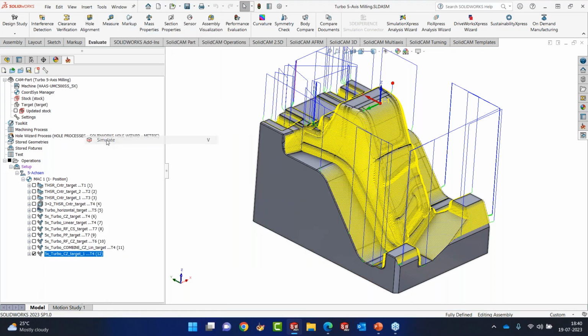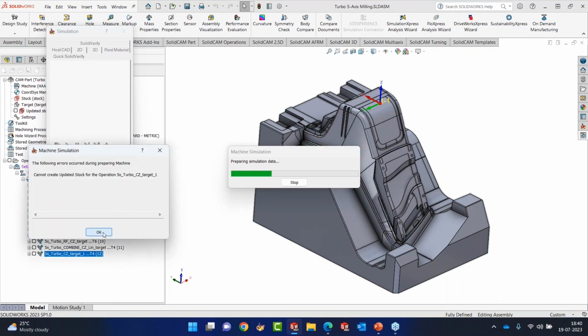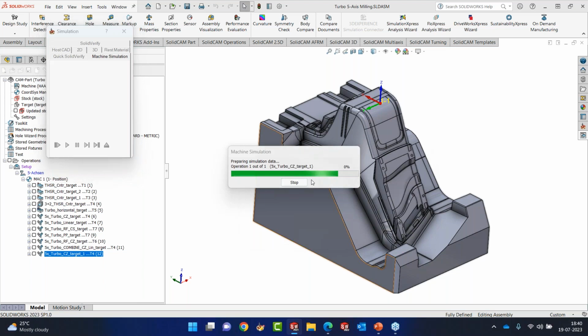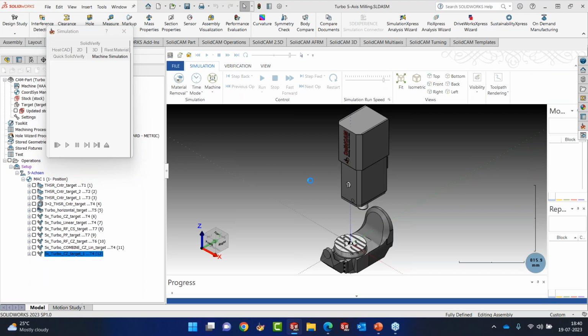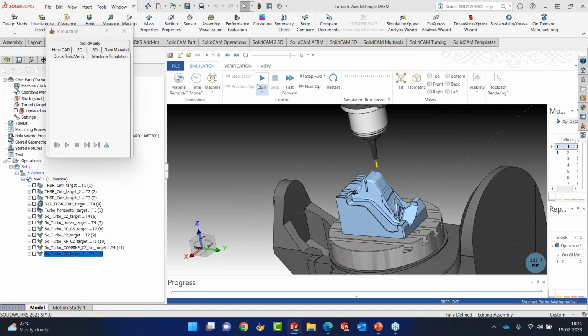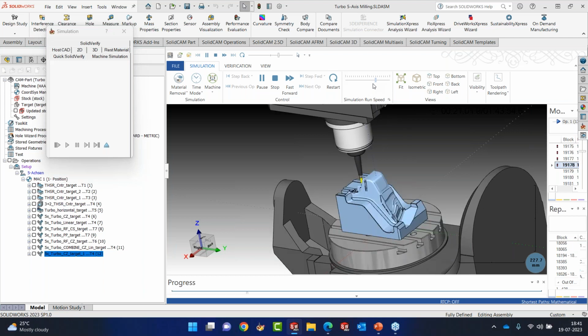Okay, so we run the simulation, and let's go to the machine simulation. Visibility, workpiece show. So I have the workpiece and the part, and then we can run the simulation. So as much as possible, it's going to do in 3 axis. And as it comes closer, as the holder starts coming in closer with the tool, that's where it will start doing the 5 axis automatically.